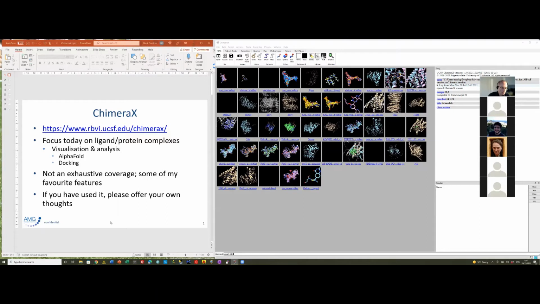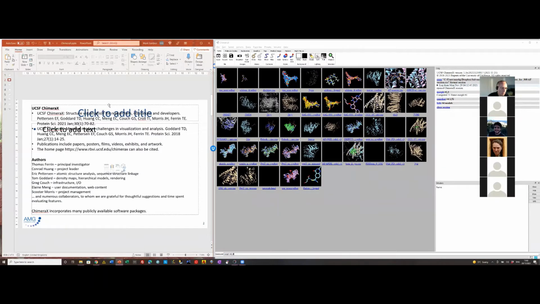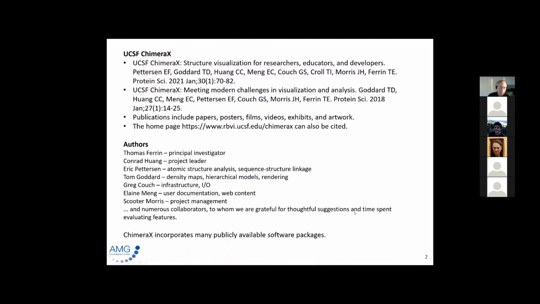So if you have used ChimeraX yourself, and especially if you spot some gaps or inaccuracies or things you think will be useful for folks to know, either on the call or who might look at the video afterwards, please do let me know during the course of the presentation or at the end. So I am going to kick off by going through a list of visualizations and analysis to start with.